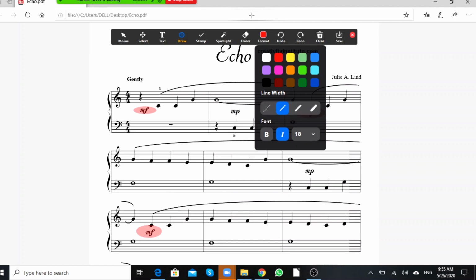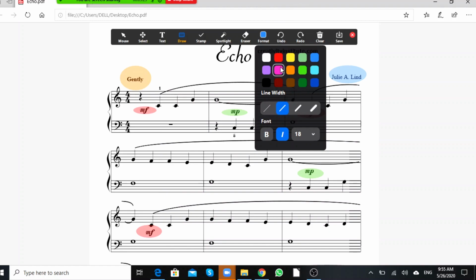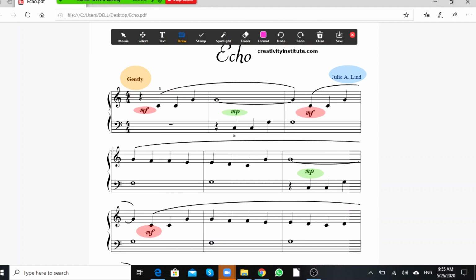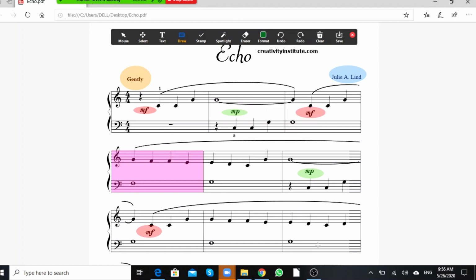So for piano, I'm going to choose a different color, still using the same shape. Choose a soft color for piano. Good. Mezzo piano, rather. Okay, guys, I'm just showing you how I use these things.